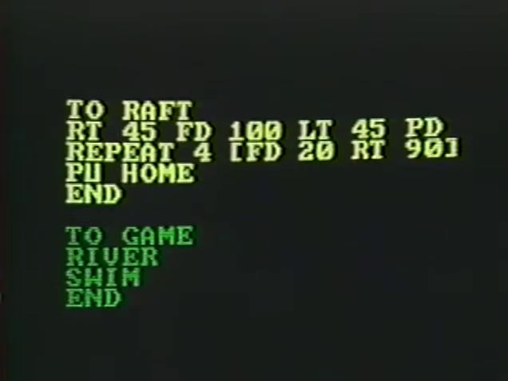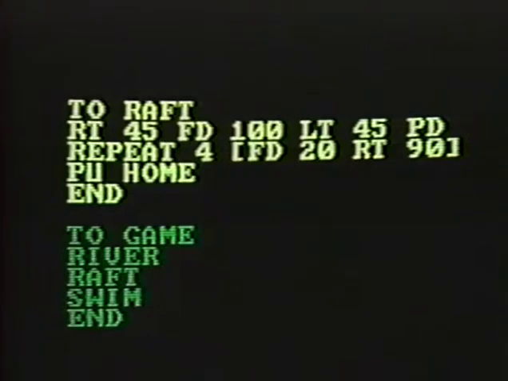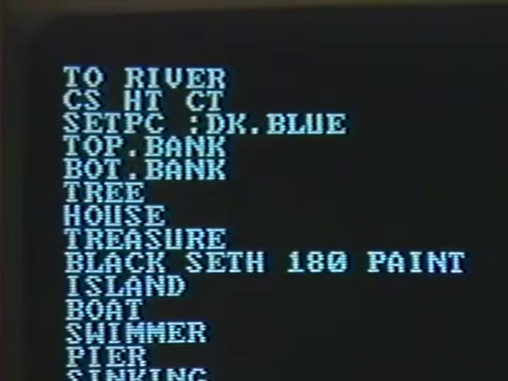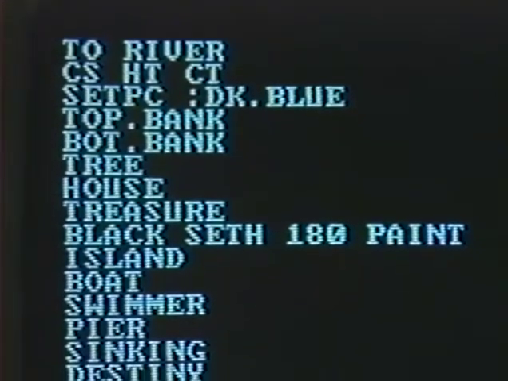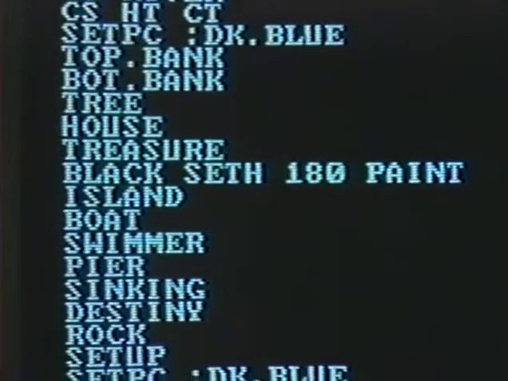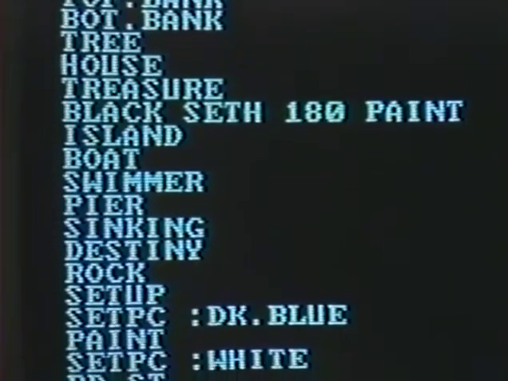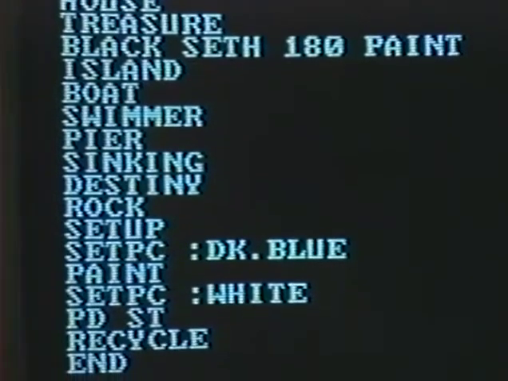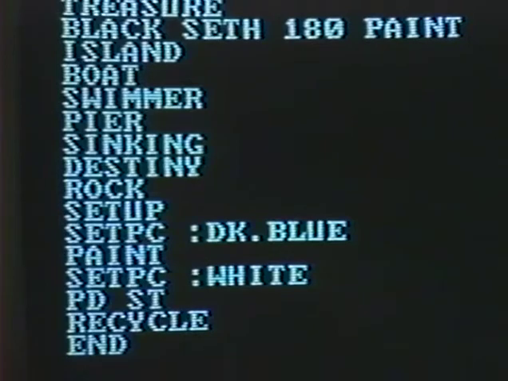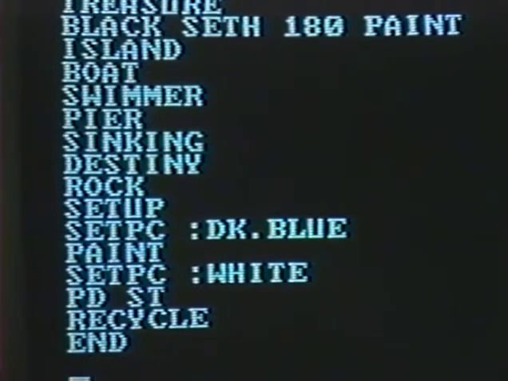We wrote our own procedure, raft, and added it so that a raft was added to the river scene. I didn't dare at that stage open up the procedure river to see what was inside it. It's time to look inside. Well, there's the procedure river. To river, CS means clear the screen, gets rid of any graphics that might be hanging around. HT, hide the turtle so we don't have to see it while it's drawing. CT gets rid of any text on the screen. And so it goes. It looks pretty complicated, but in fact, each of those lines is just a simple procedure, like our own raft. The complexity is only in their numbers.